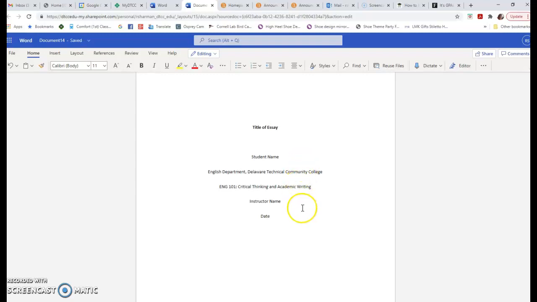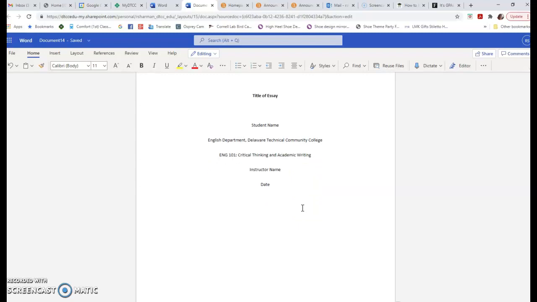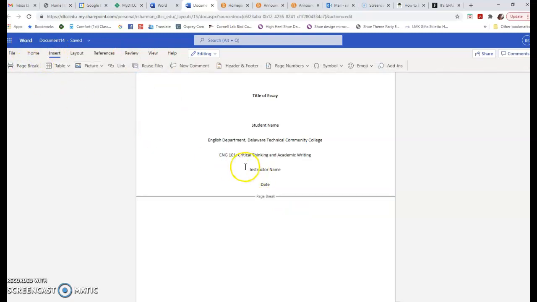All right, and then you need to go to this next page to begin typing your essay. One way to do that is to just hit Enter until you get to the top of the next page, but another way is to go to Insert and click Page Break. And now you know you're at the top of the second page.